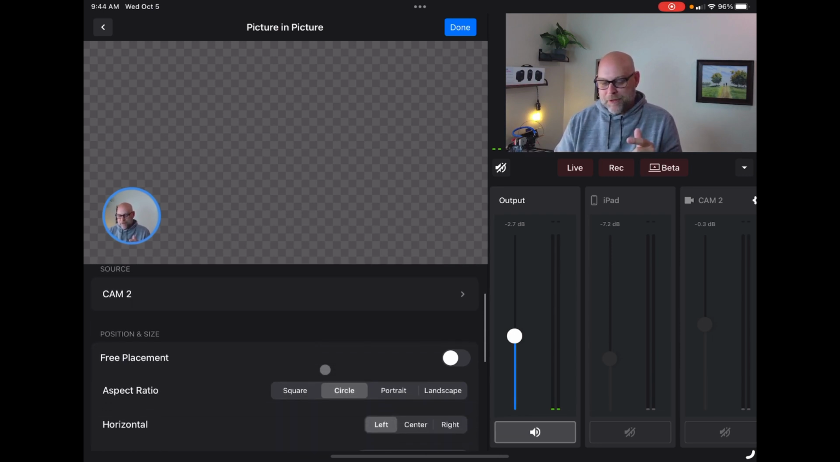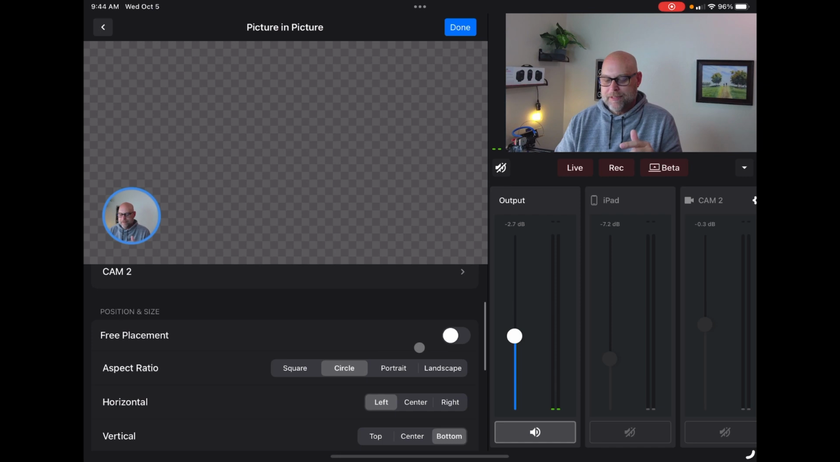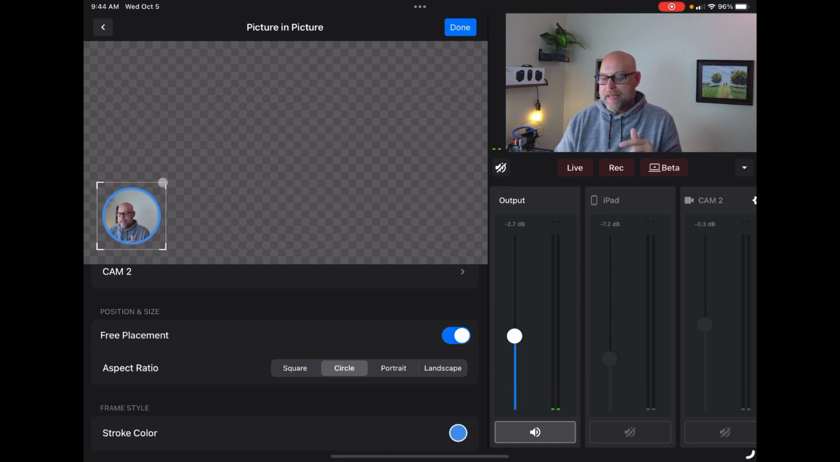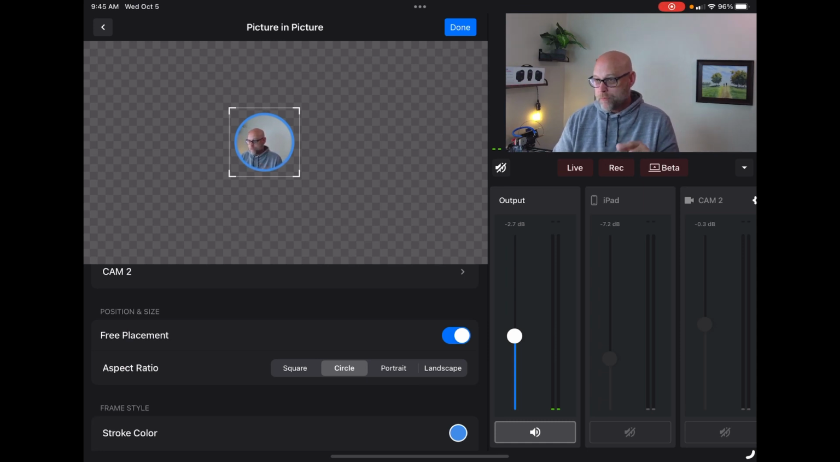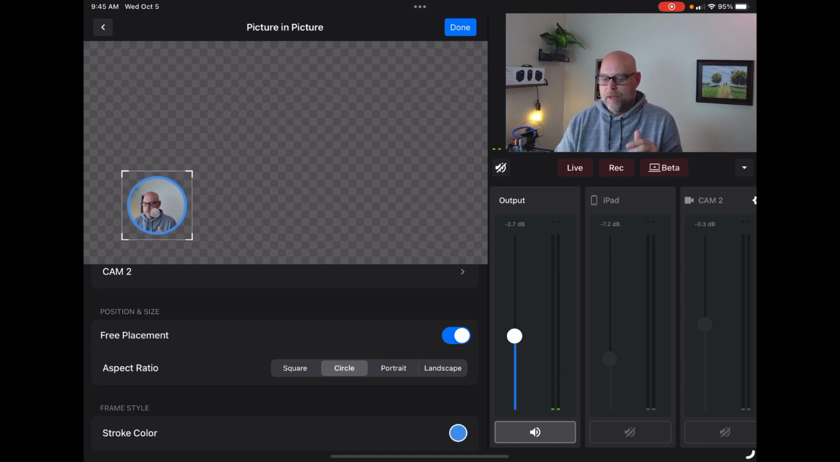The part I skipped over here for the position and size area is free placement. When I tap that, I get a resizable window around my picture, and I can move it anywhere on the screen. I'm no longer limited to preset placement on the screen.